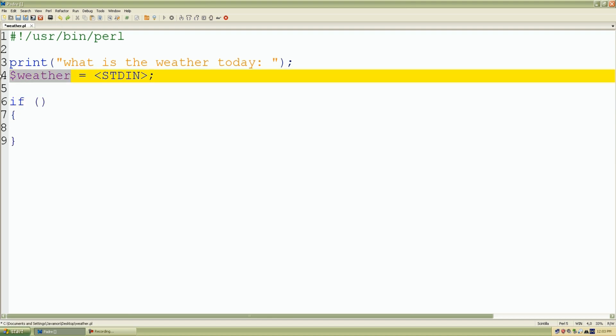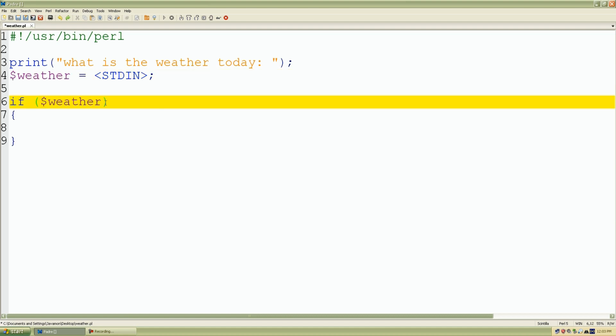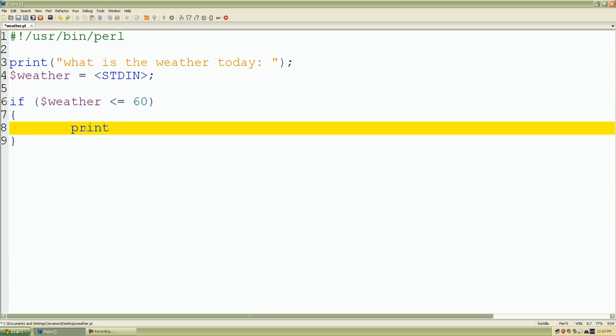So let me take this container, and I want to say, if the weather is less than or equal to 60 degrees, I want to say, you should wear long pants and a long sleeve shirt today. Let me just give it some new lines of space.